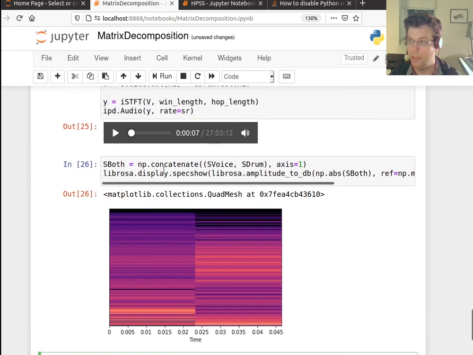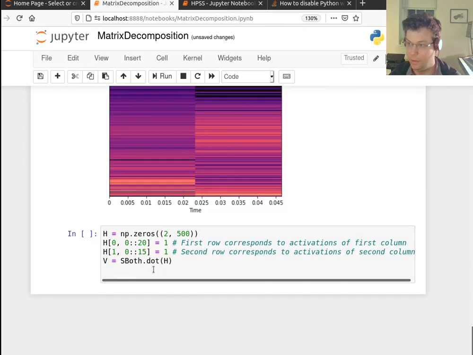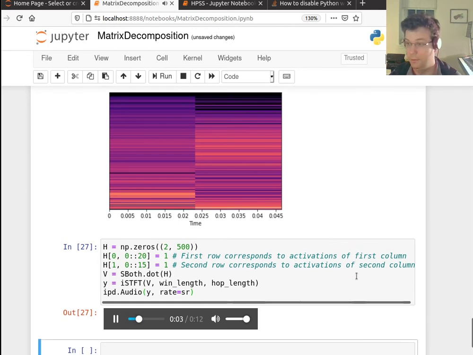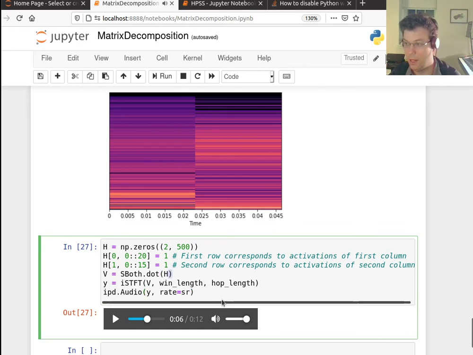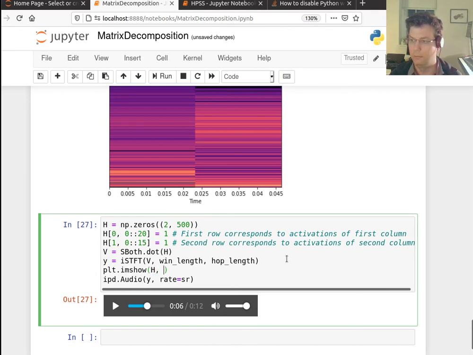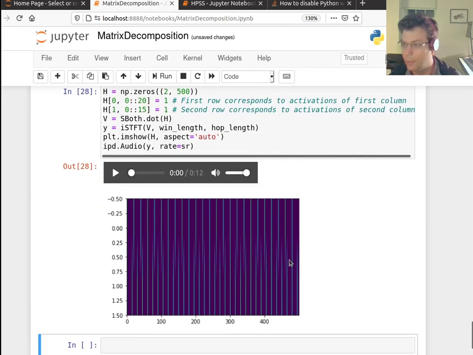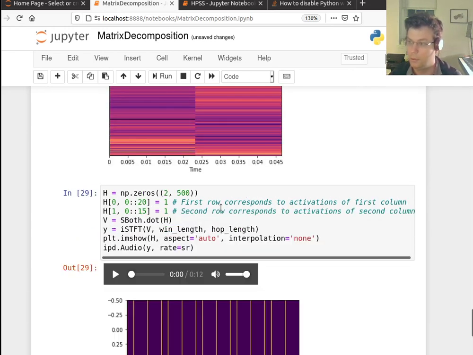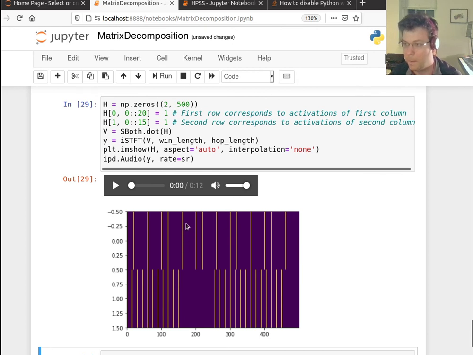All right, so now let me go ahead and listen to that, make sure I get the same thing. Right, so good. All right, so now we're going to think in this framework. Let me show you the activations, just so you can see what I mean. Okay, so now you can see this is a matrix with 2 rows. The first row corresponds to the activations.